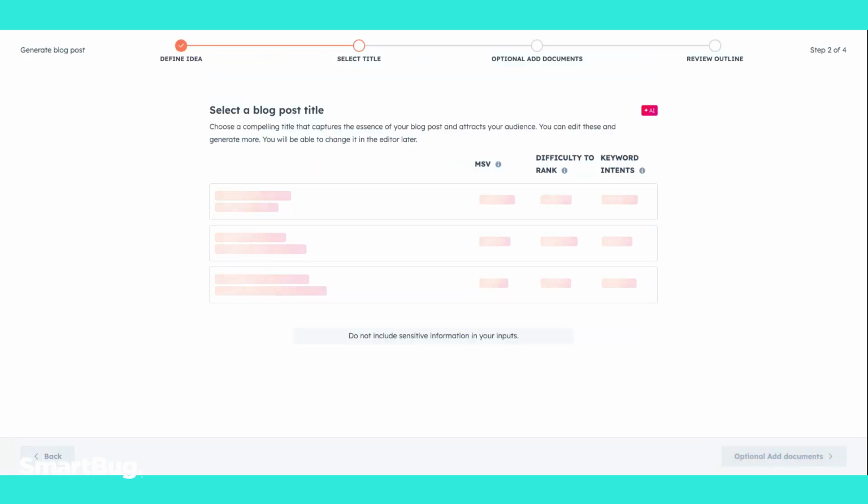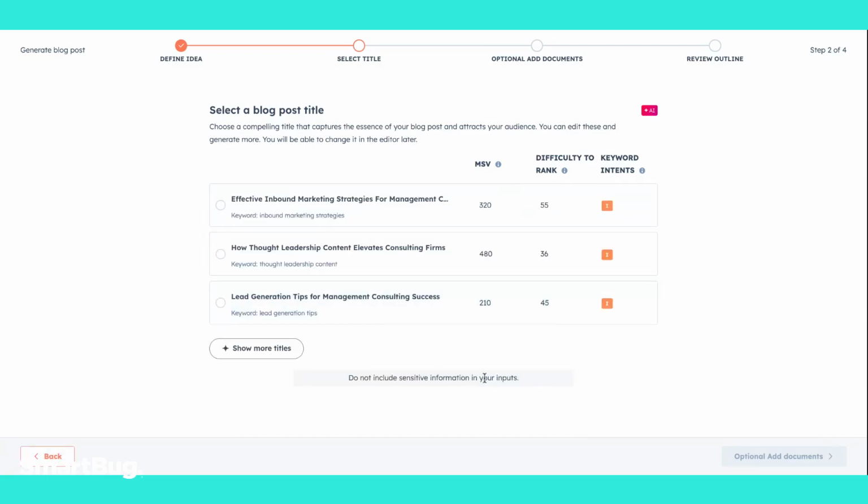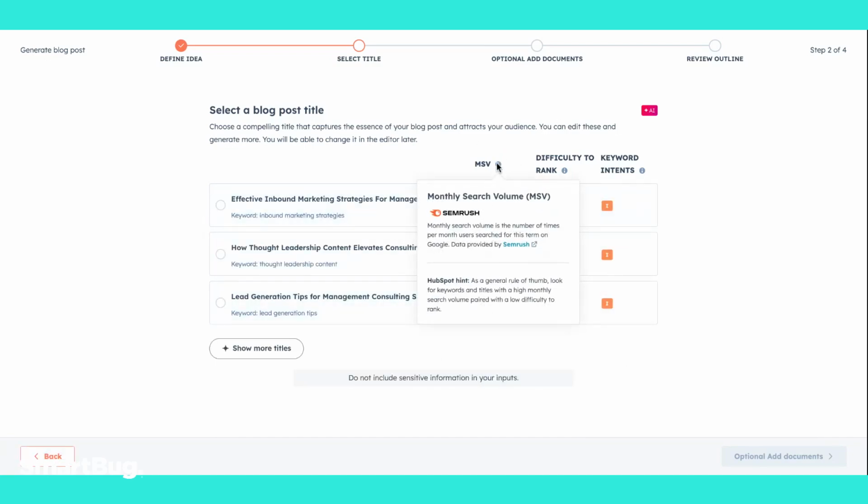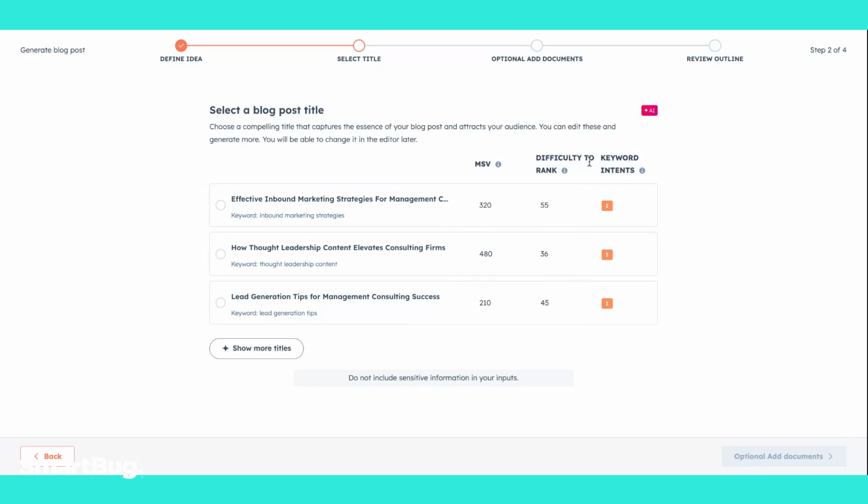HubSpot AI instantly generates a couple of titles for you to take a look at. What I really love in terms of SEO is that the monthly search volumes are included, as well as difficulty to rank and keyword intent. Here, they have effective inbound marketing strategies for management consulting, how thought leadership content elevates consulting firms, and lead gen tips for management consulting success, including the keyword used for each post. For today, I'll choose effective inbound marketing strategies. You can also choose more titles if you didn't like what it shot out the first time around.